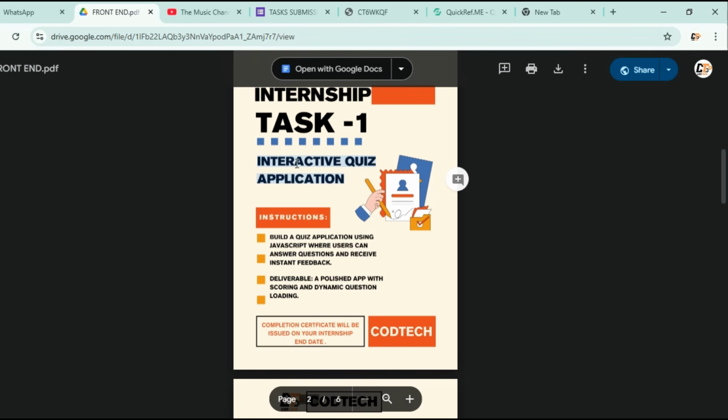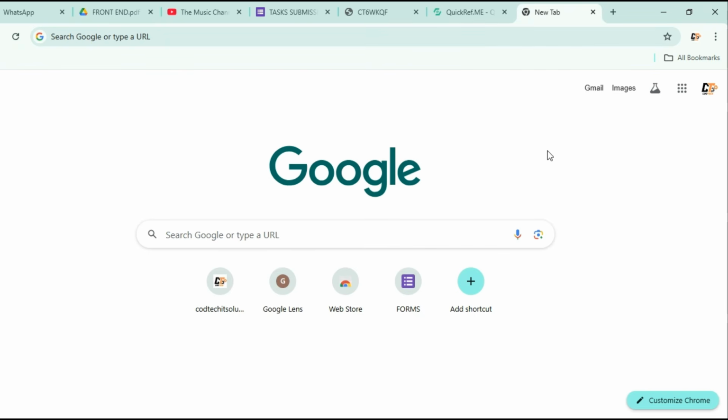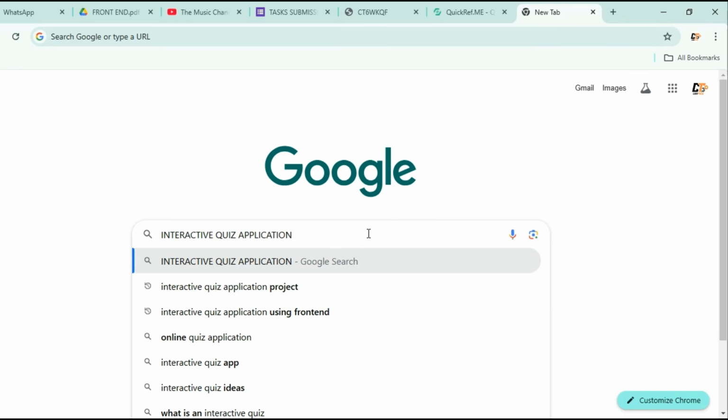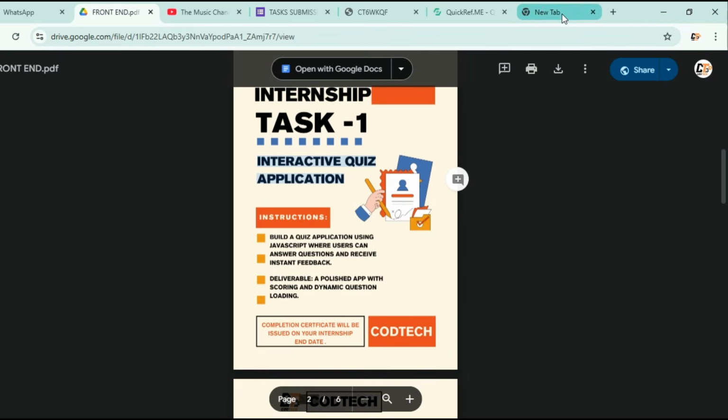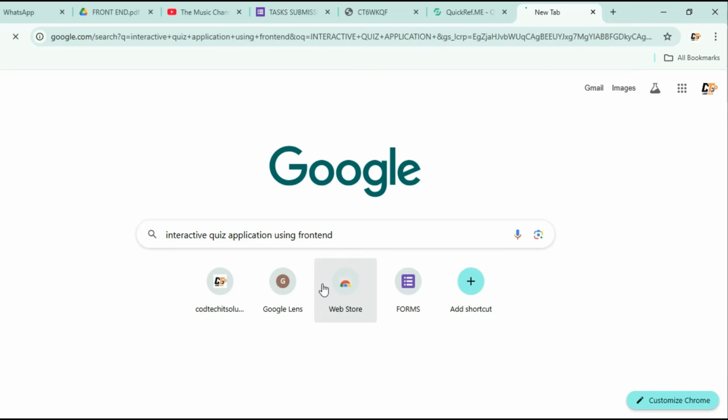So let's start our task 1. I am copying the task name and pasting it in Google. You can also try this with whatever task you are performing. Just simply copy and paste the task name and search on Google. It will give some references or suggestions like YouTube videos or others.